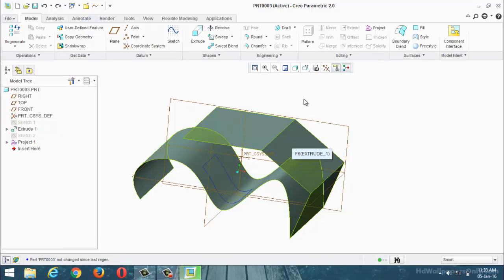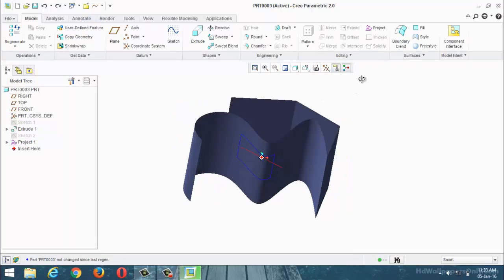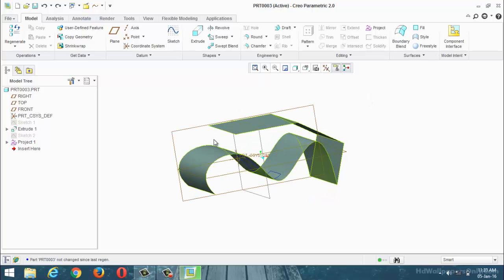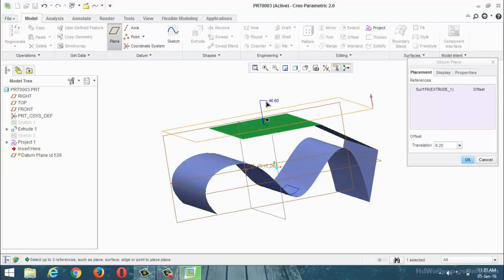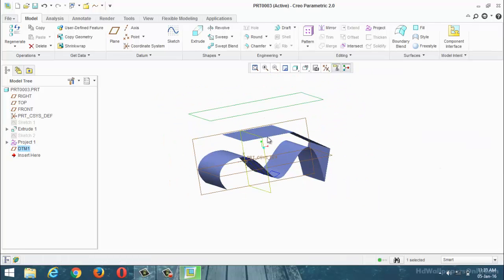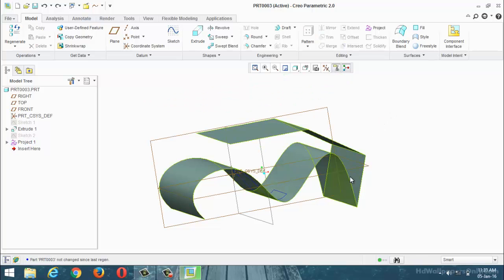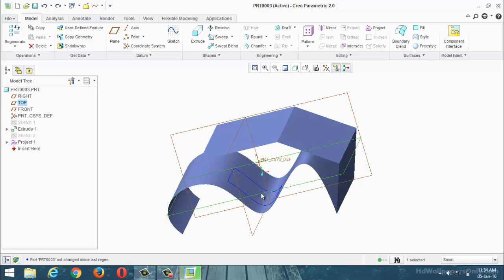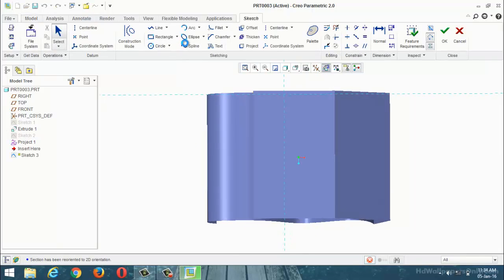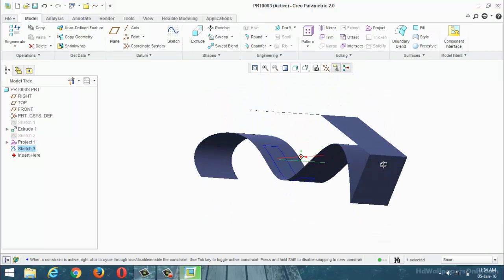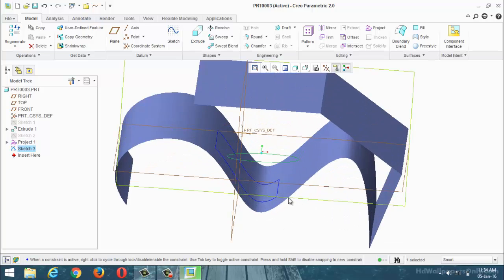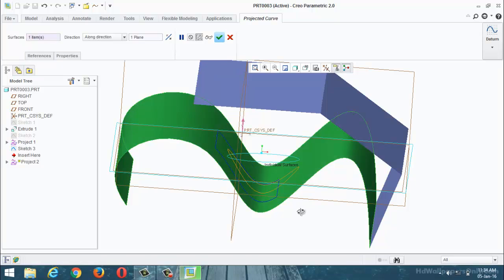Okay, sketch. Now I am going to design one datum plane. Do we need to make a datum plane? Otherwise okay, a datum plane is not even necessary. Now directly I am going to design this plane. Sketch. Then project this one with respect to this one.